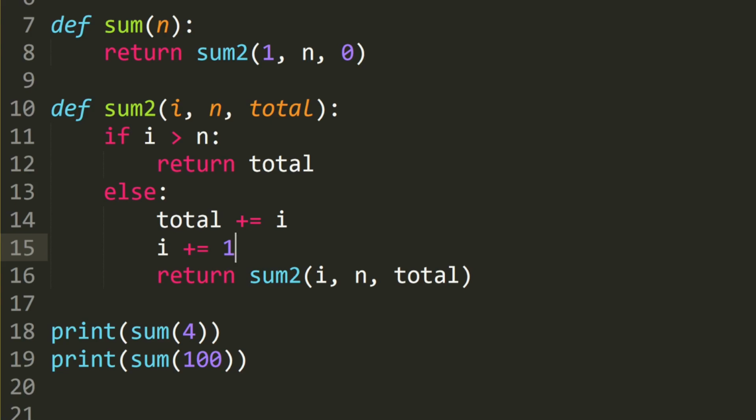In the next video, we will talk about how to print the content of an array or a list using recursion.